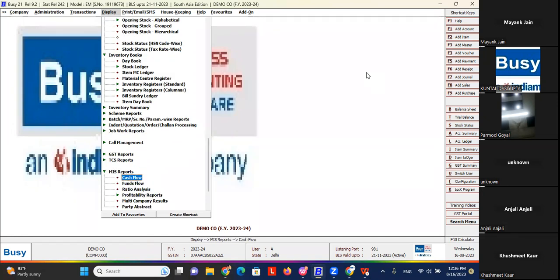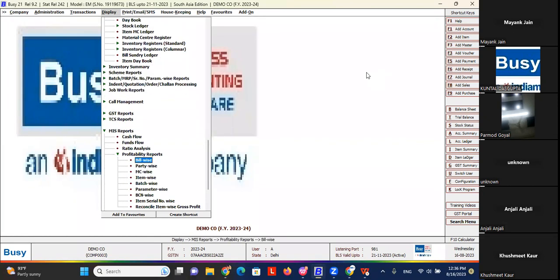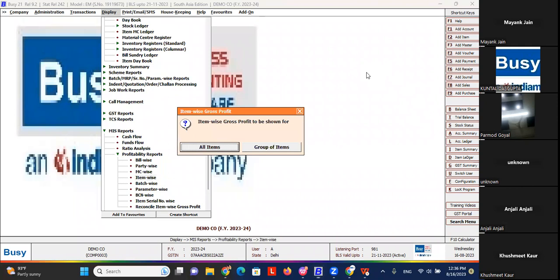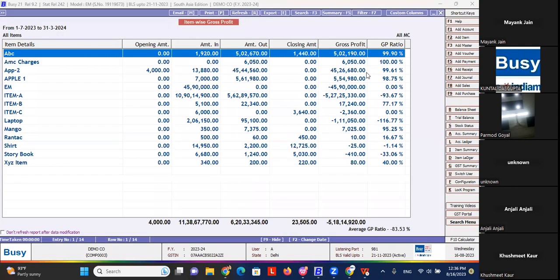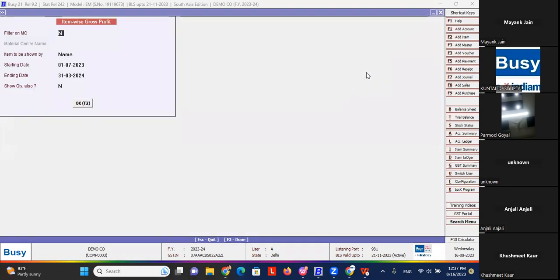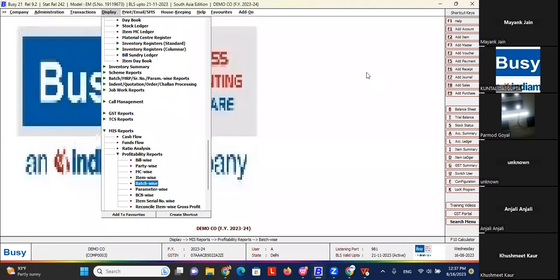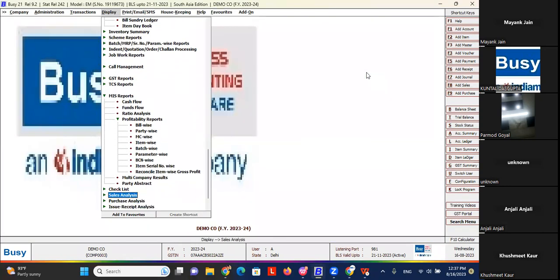Yeah. Under MIS report, you will get the profitability report. Profitability means item wise. If you need to check that, I want to check the item wise profitability report. Which item I've sold at which rate and I've purchased at which rate. Is the item on profit or in loss? Okay. You can see this analysis report.